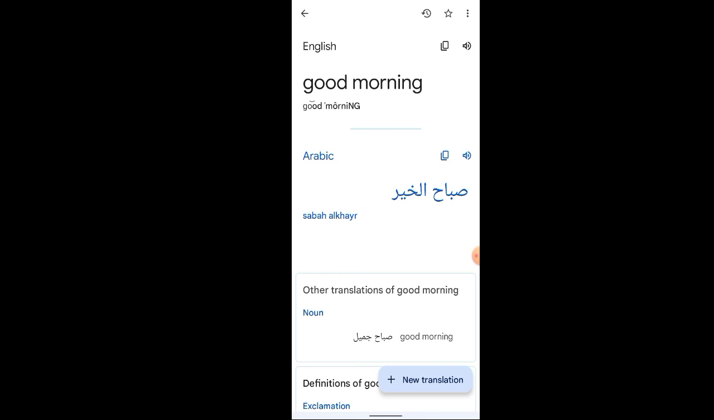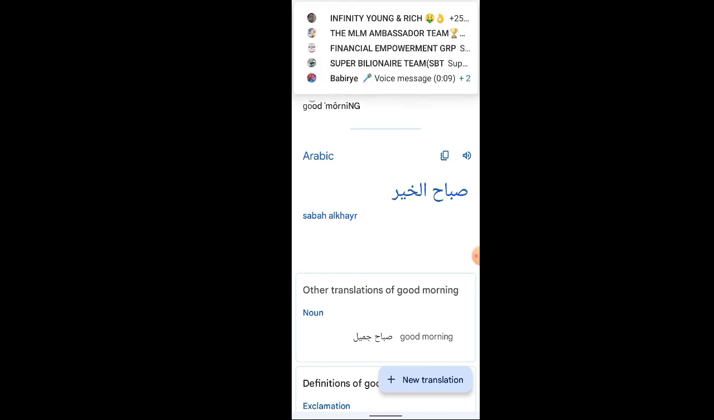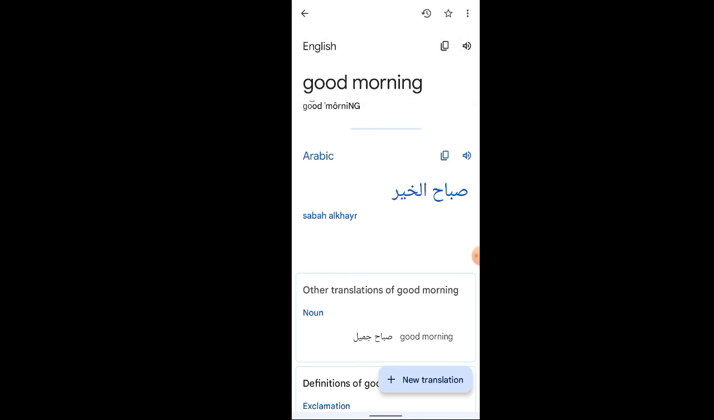If you don't want to use Google and you want to use the Google Translator application itself, here it is. It is so easy. On Google, you have to first type in Google Translator and then it comes. But this one, so long as you have downloaded it, this is it.